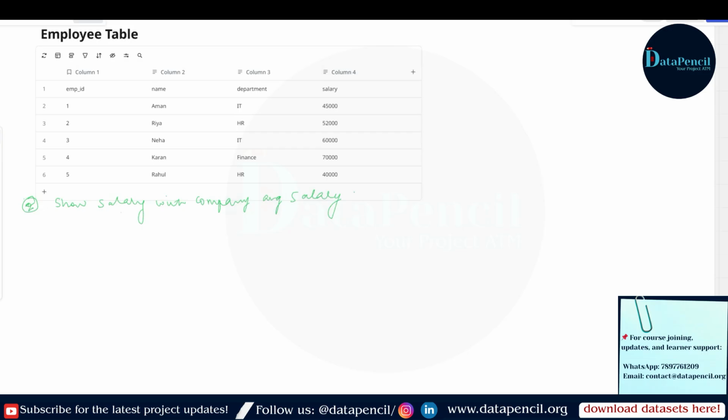What you will have to show? You will have to show the salaries with the company average salary. Okay, salary with company average salary. So how will our result window look? Now we have to make a practice of visualizing the result window at the initial stage, how our result window should look.